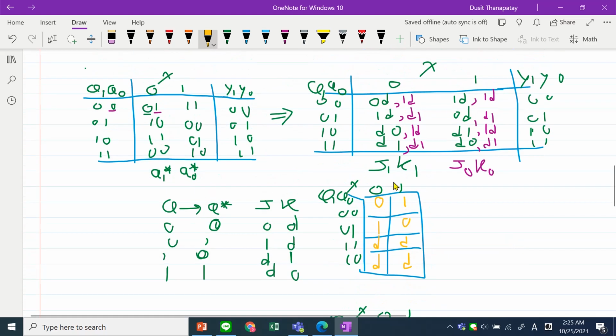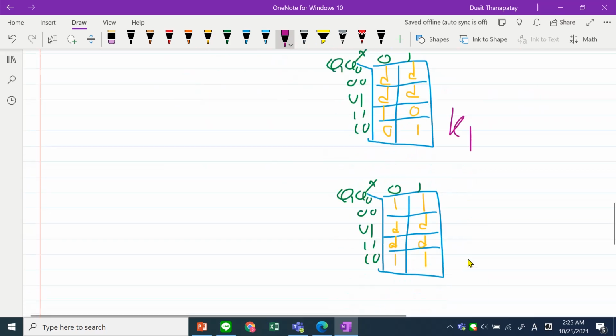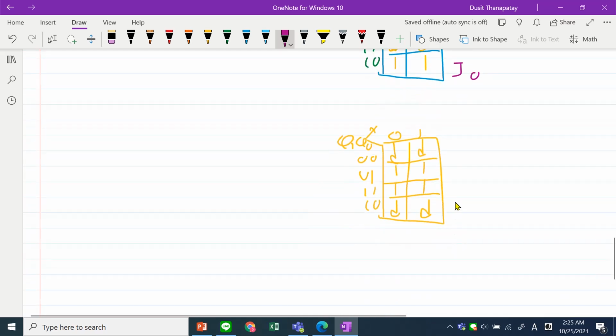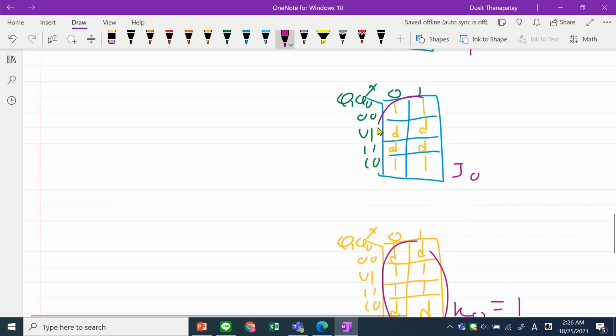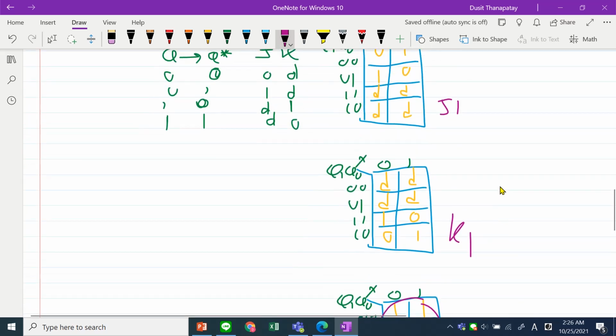Okay, this is for what? For J1, K1, J0, and K0. For K0 is quite easy, right? You select all of this. Okay, K0 is 1. J0 also, select all, J0 is 1. How about K1? For K1, you can select this. Okay, this is X prime and Q0.